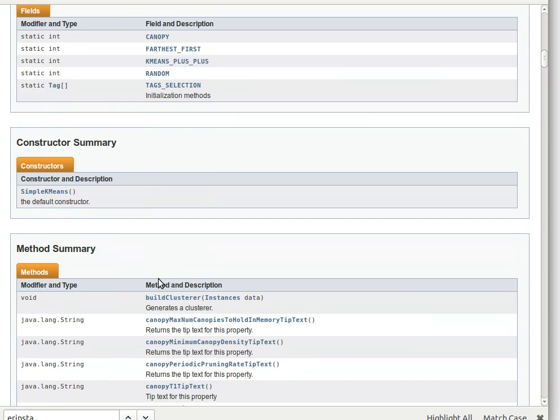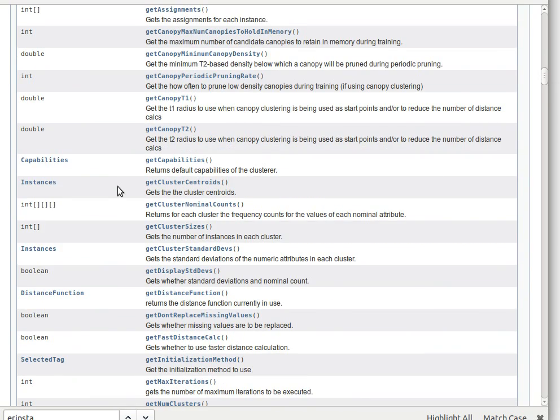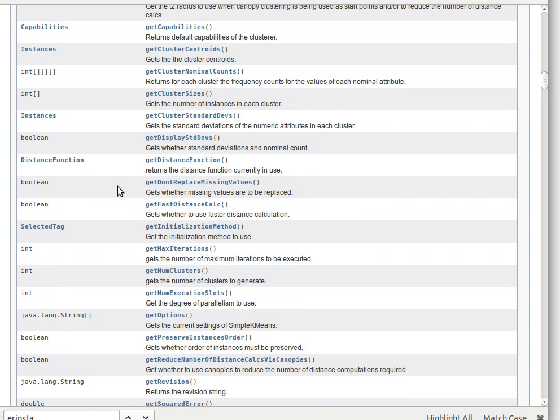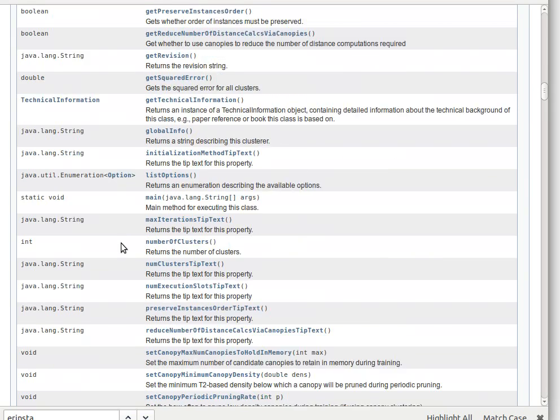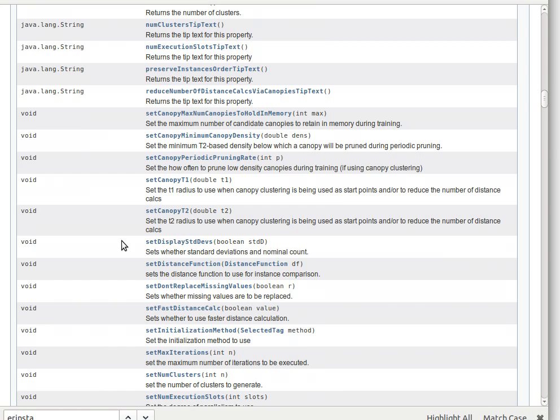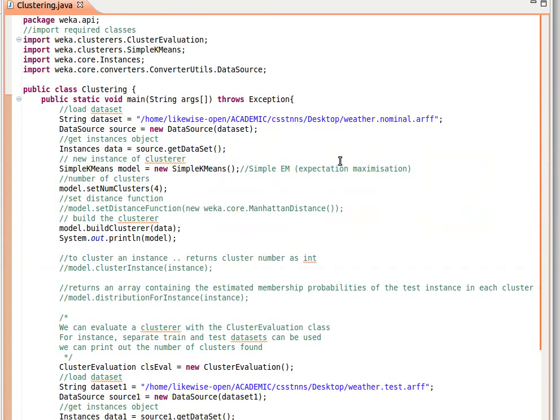What we can do is have a look at the methods, and then we'll find the set methods to set the number of clusters, set the distance function and things like that. So, as usual, we need to have a look at the documentation, get familiar with the methods there, and then we can use them immediately. Now, going immediately to the code, here I just import, as usual, the required classes. I import ClusterEvaluation, I'll show you how to use that, and then SimpleKMeans.